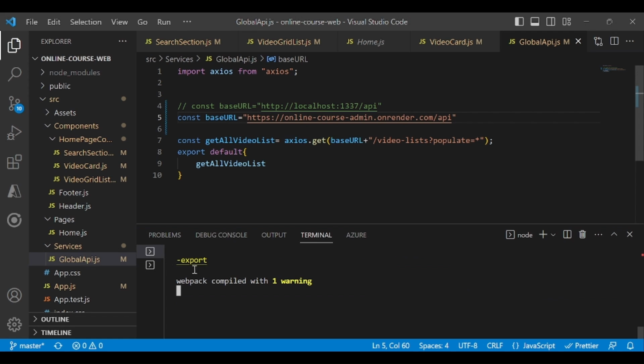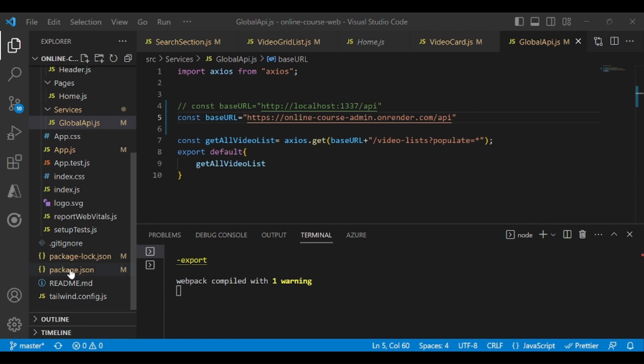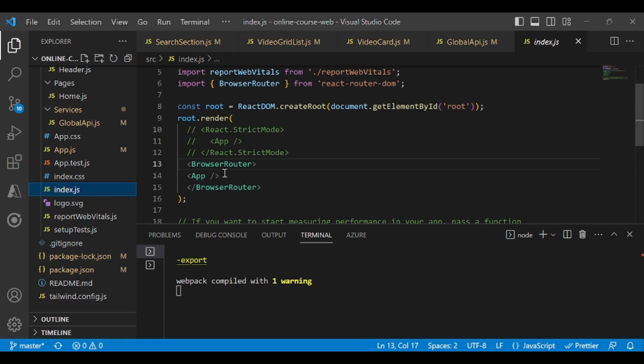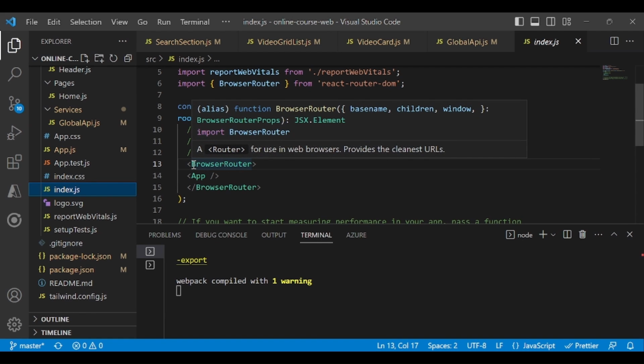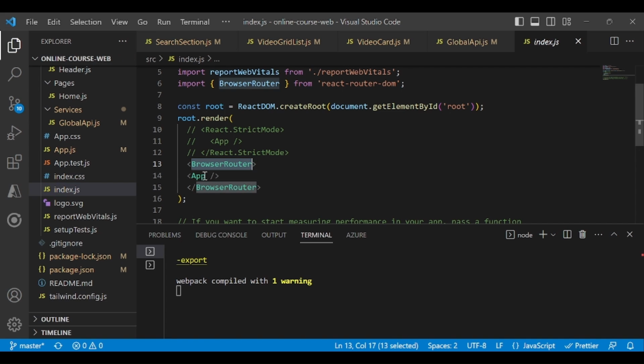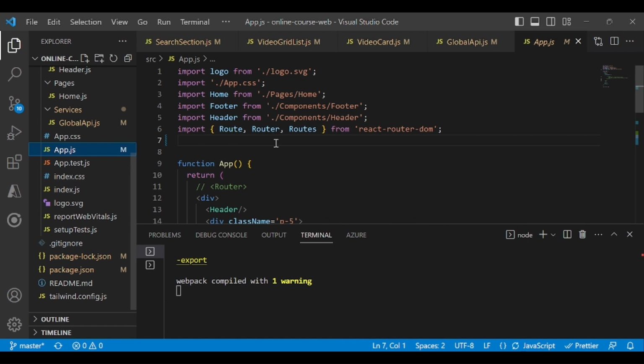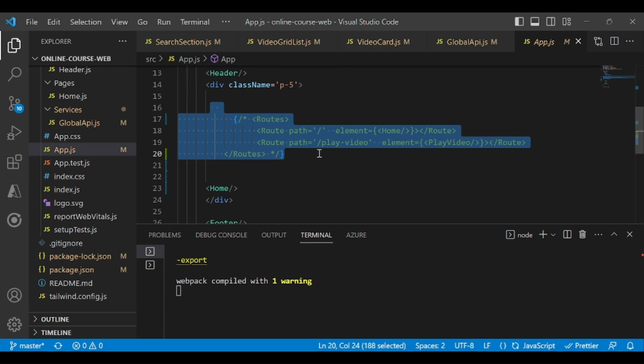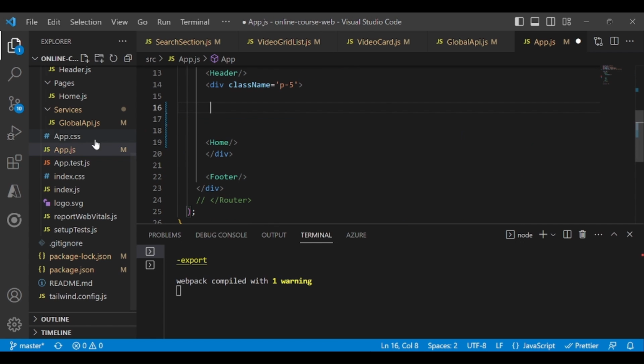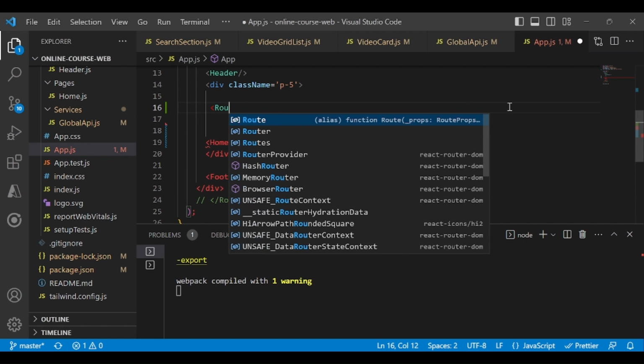Once it is installed, just rerun the application. Now go back to index.js, and here we want to wrap the app in the BrowserRouter. If it's not already there, make sure you add the BrowserRouter. Now go back to app.js, and here you have to add the router.